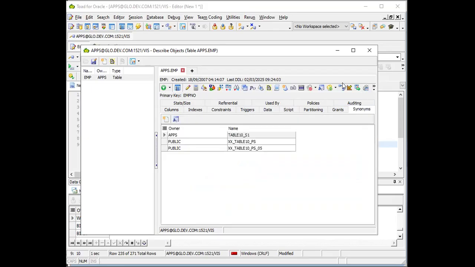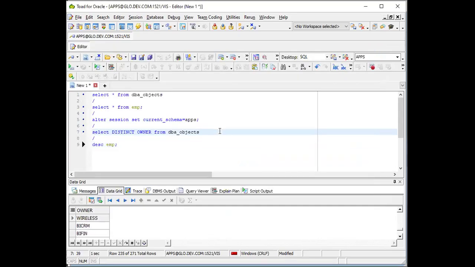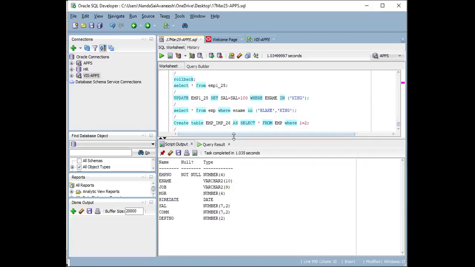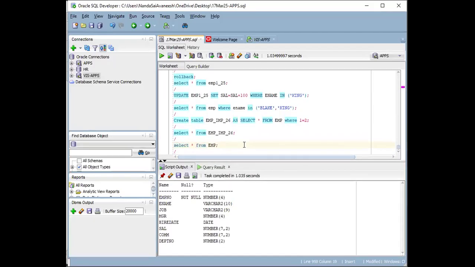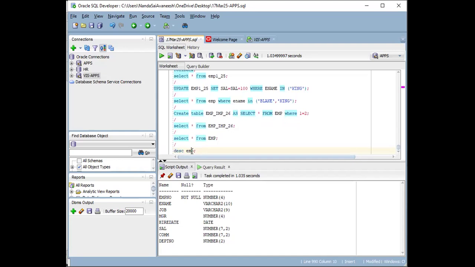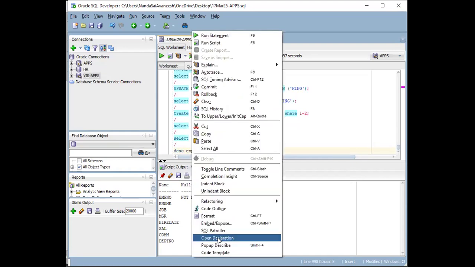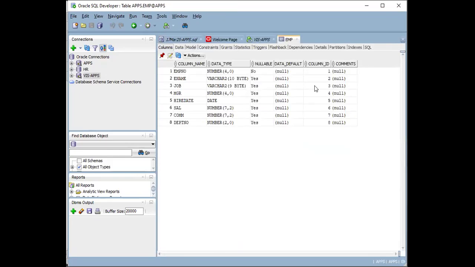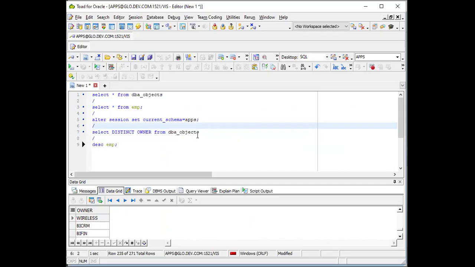Okay. So these are the extra options available in the Toad application. Whereas in SQL Developer, you have to open that extra window: right click on the table name and open the declaration. When you open the declaration, it will come like this. But in Toad, if you simply use the describe command, it automatically opens the same window, the way it opens in the extra window in SQL Developer.